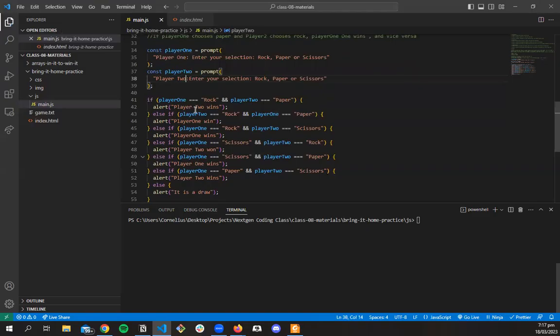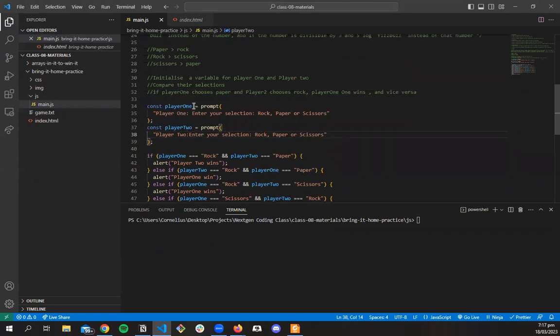Okay. So just to look over it, first off, we are getting the user to enter something. We are storing that in variables. So we are storing the first person's choice in a variable called player 1. We are storing the second person's choice in a variable called player 2. Now, after we've gotten those, we are comparing them. So we are using conditionals.